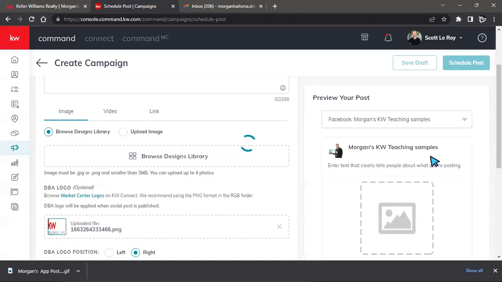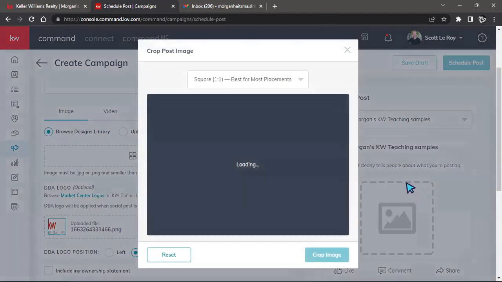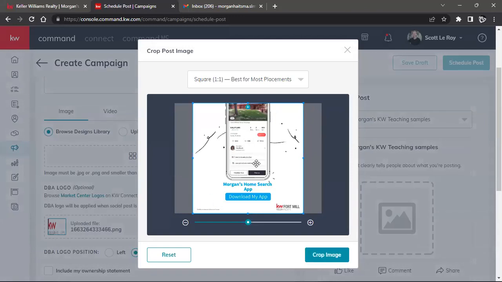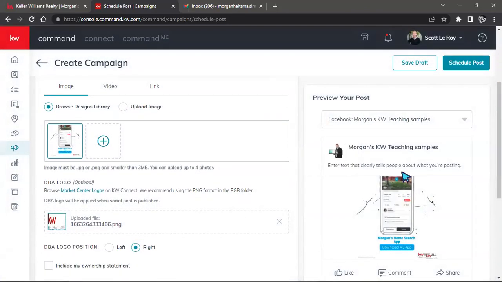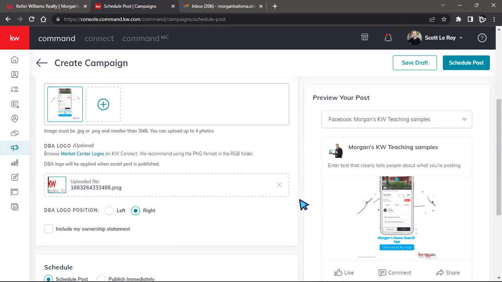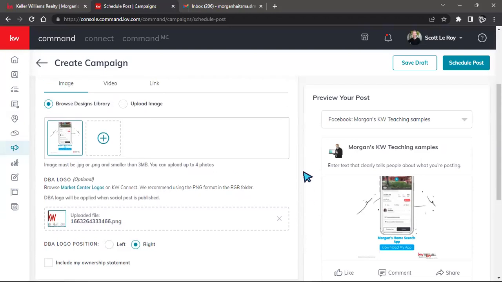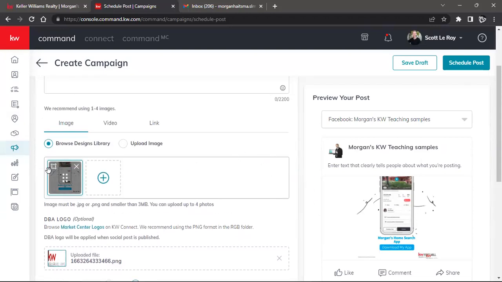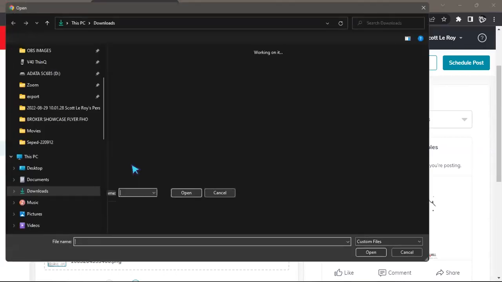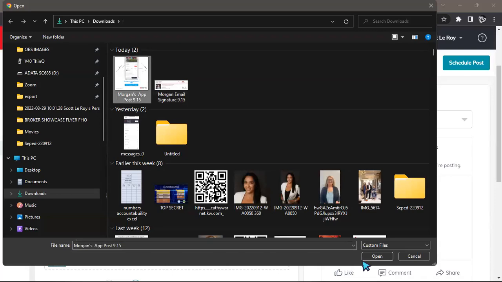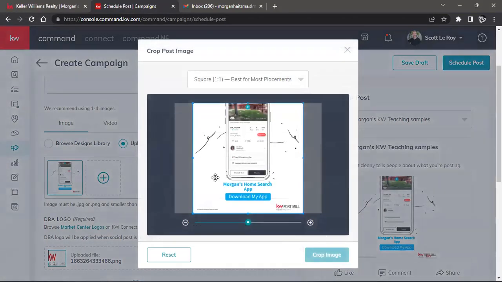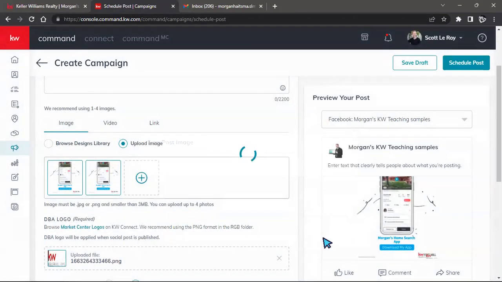We're going to wait for this to load in, and it should pre-populate on the right-hand side for us to view this in real time. Perfect. This looks great. As we see, there we go. Now we can see that show up here. Again, if I wanted to browse from my computer, I can upload an image and we can use that same image that we downloaded. Perfect.